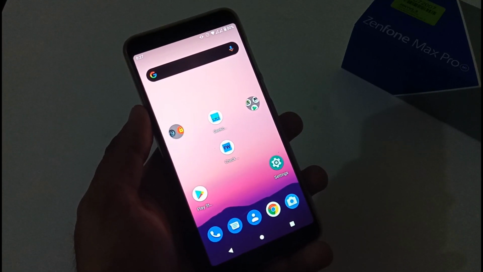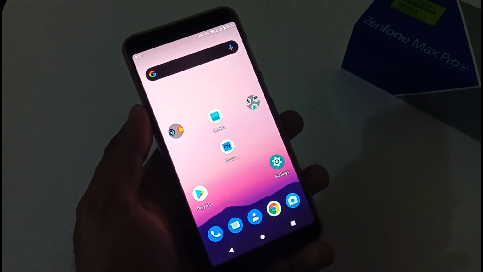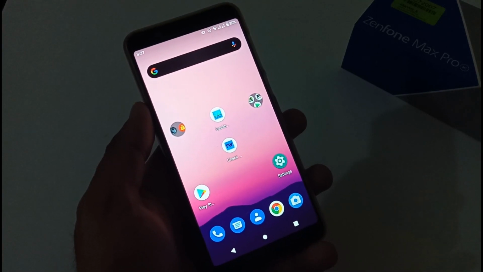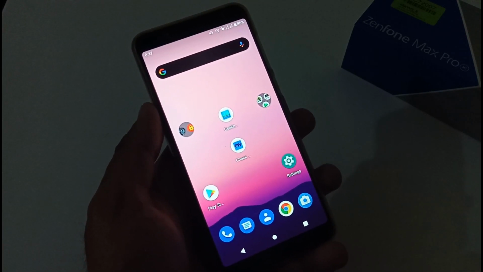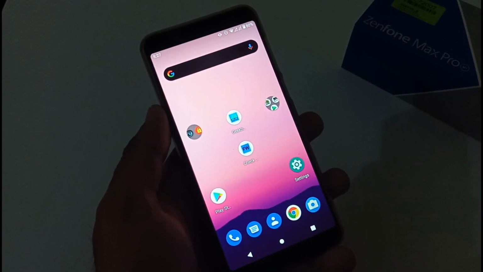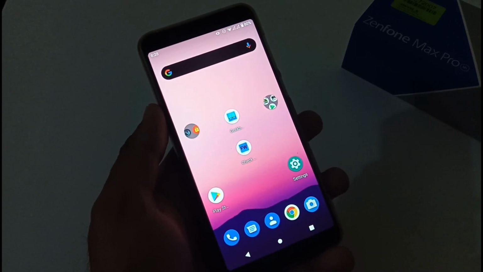We are again back with another video, and this time it's on Asus Zenfone Max Pro M1 related to a firmware checker. So basically this particular video is dedicated to all the custom ROM users. So sorry for the stock ROM users.